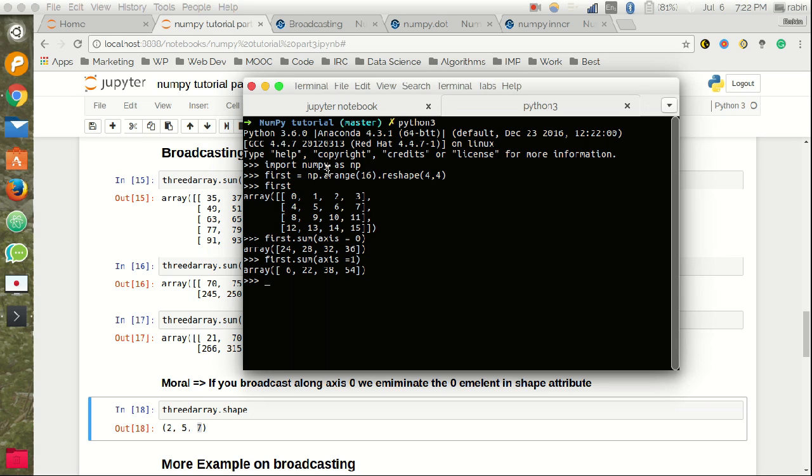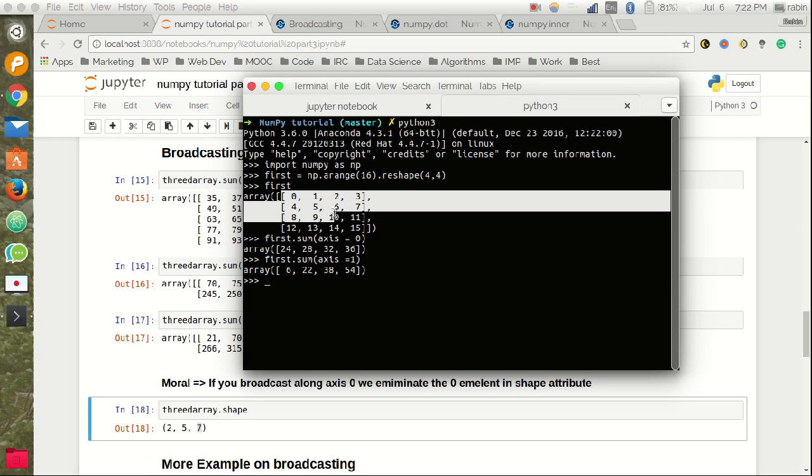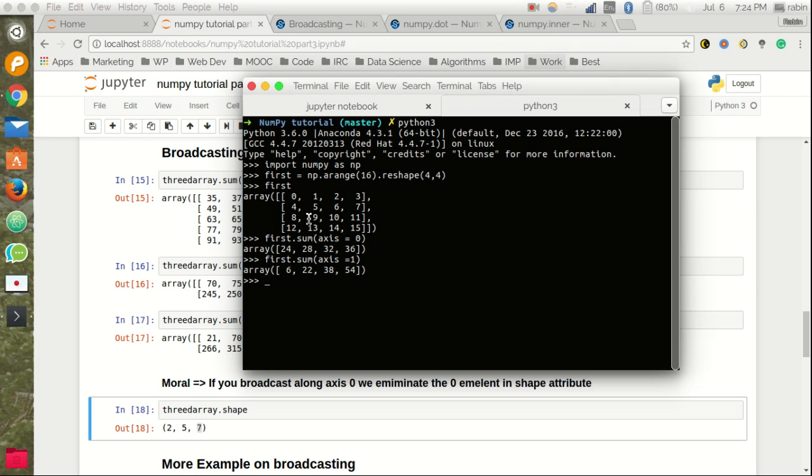I have imported NumPy because this is a new console. I have created the NumPy array and arranged it into 16 elements, reshaped into 4 rows and 4 columns, as you can see here. Along axis 0 for a two-dimensional array, the first element of this shape has been eliminated, and this 4 remains. So the row has been eliminated, and it just returns the columns, 4 columns here.